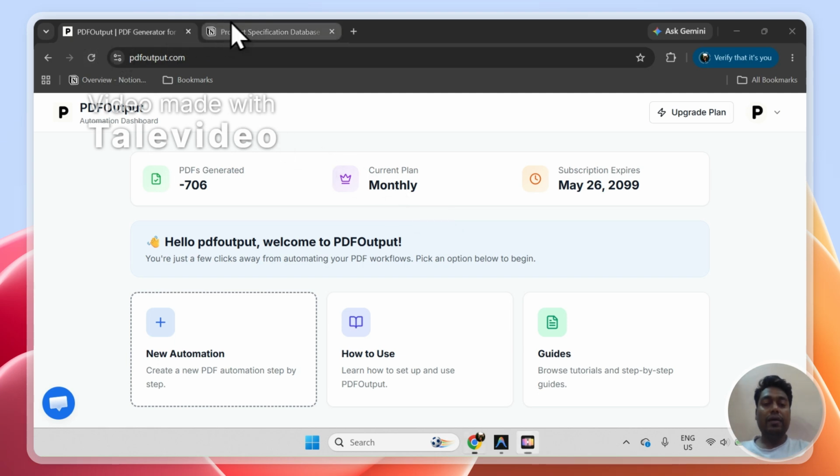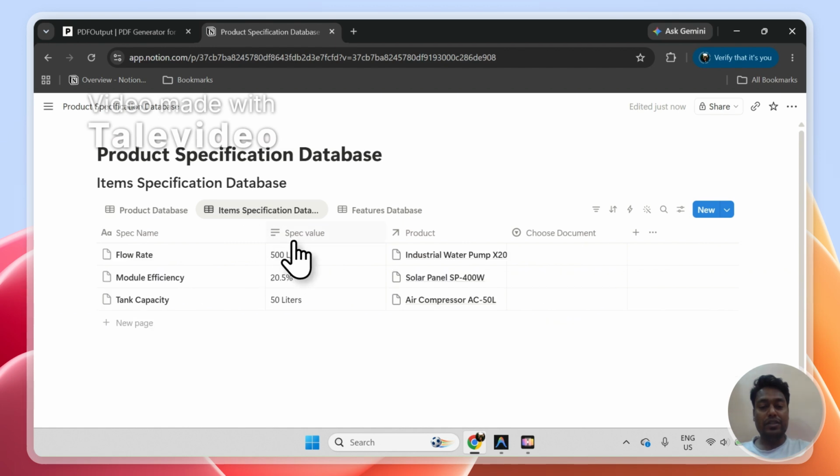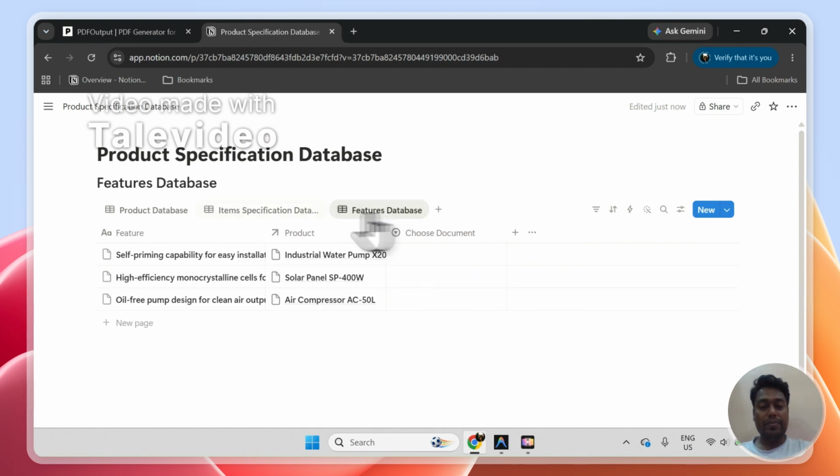Hi, today I'm going to talk about how we can create product specification PDF files completely within a Notion database. As you can see, I have created a product specification database which has three different databases connected to each other. We have the product database, the item specification database, and the features database. All three databases are connected with each other.